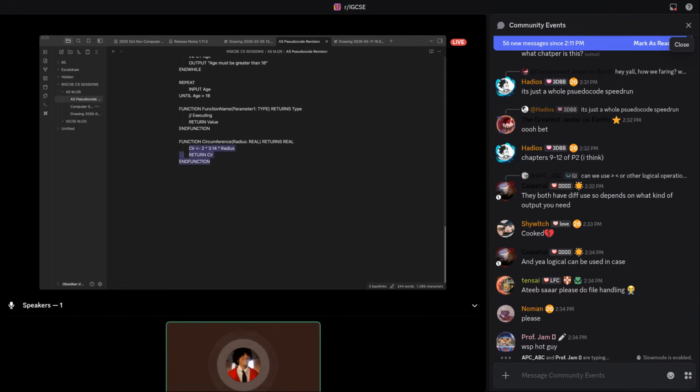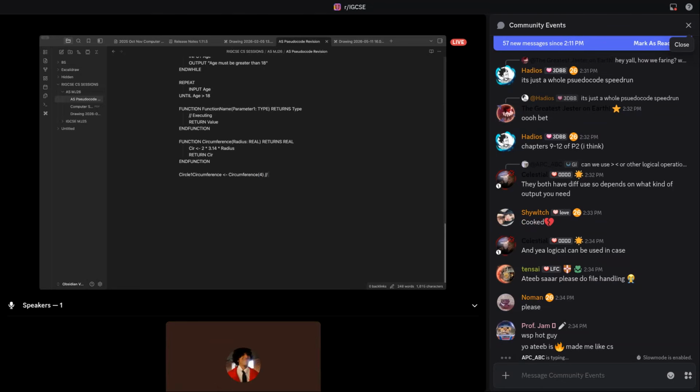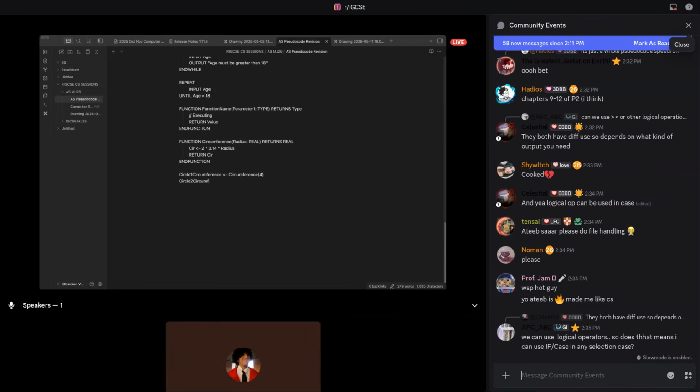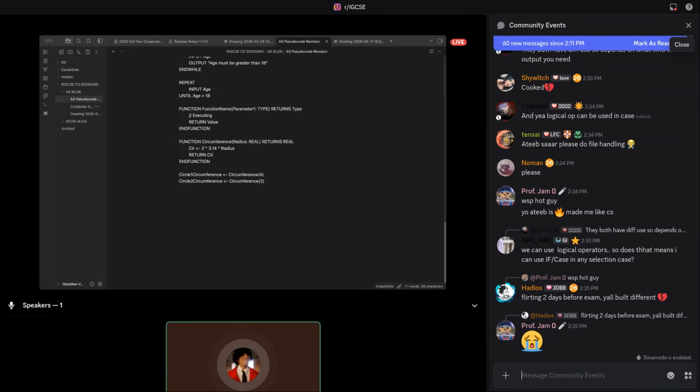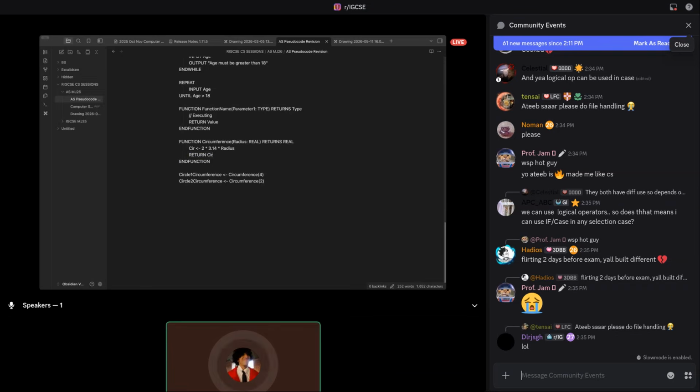So you see the function name. If I ever want to calculate the circumference of circle 1, I could just call circumference with whatever the radius of circle 1 is, like 4. And this would obviously return the value 8 pi, whatever that value is. And similarly, circle 2 circumference is going to be circumference of 2. So you can see that this obviously prevents repetition. I don't have to copy paste this whole thing over and over again.